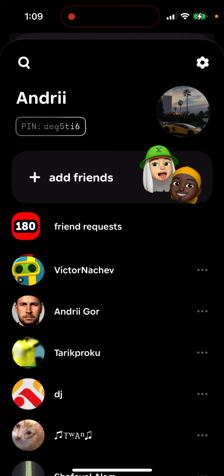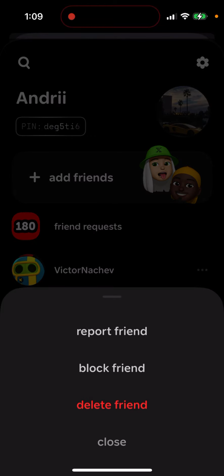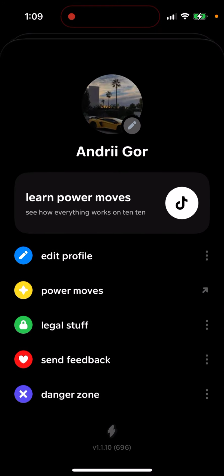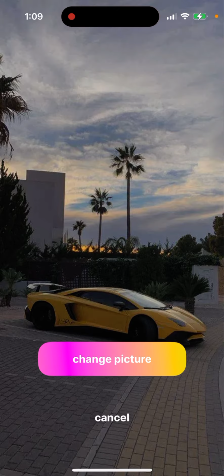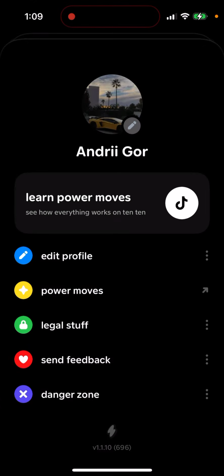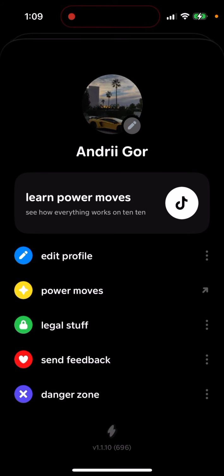But basically, here is where it is. There are no usernames in this app. And then you just have your friends. You can delete friends. You can block friends. Then you have the gear icon in the top right. That's your profile. You can edit your pictures, change your image, edit your name. There's also a danger zone where you can log out or delete your account.